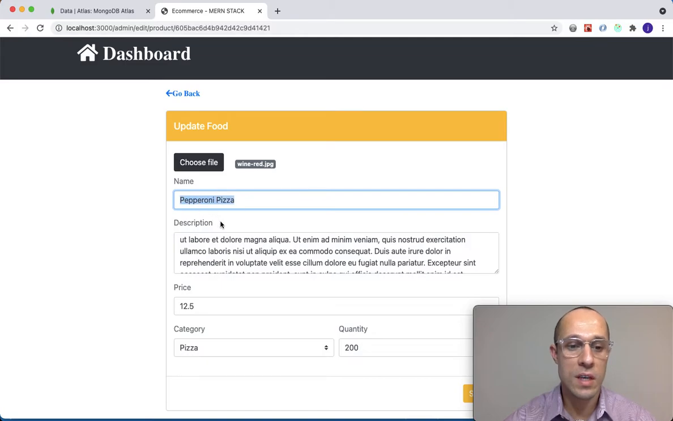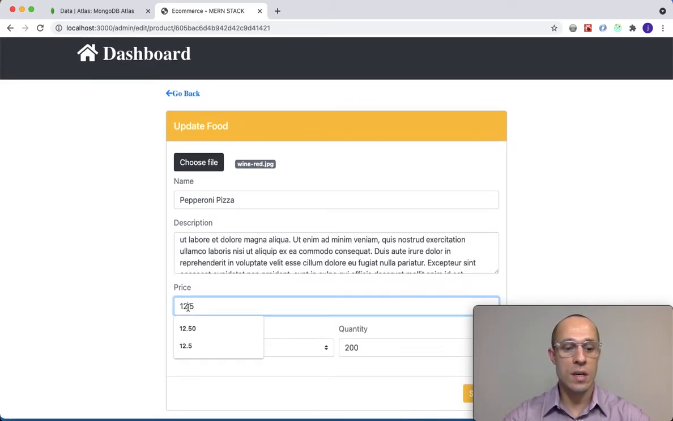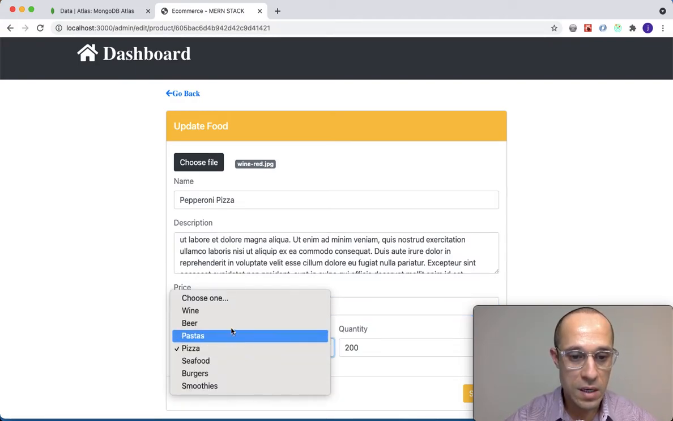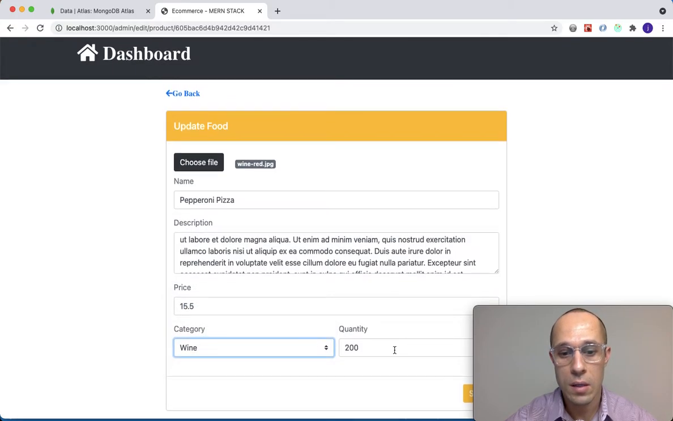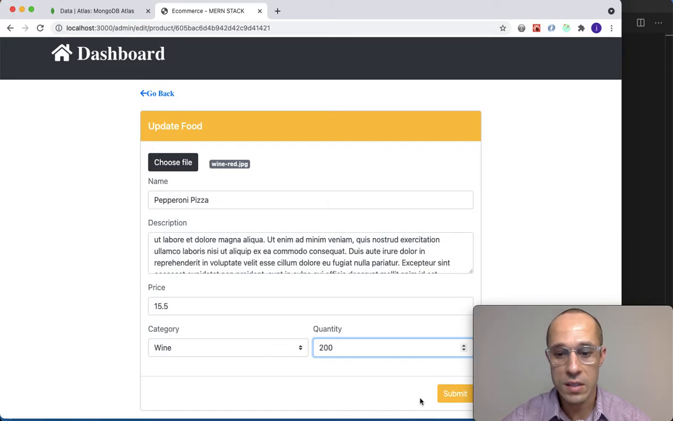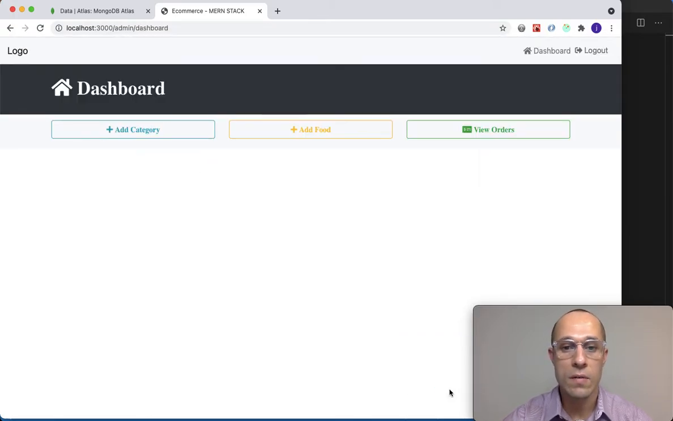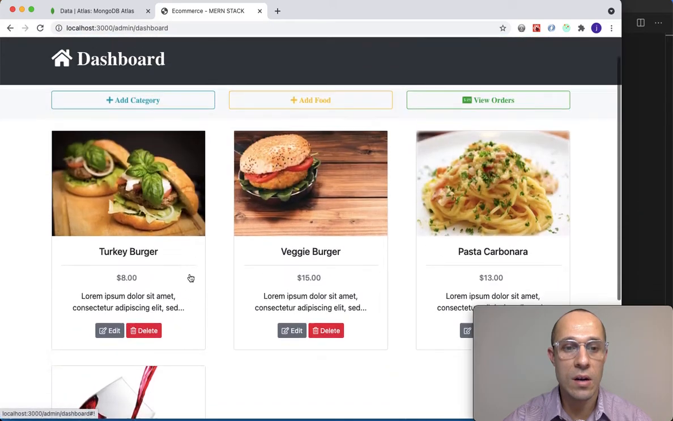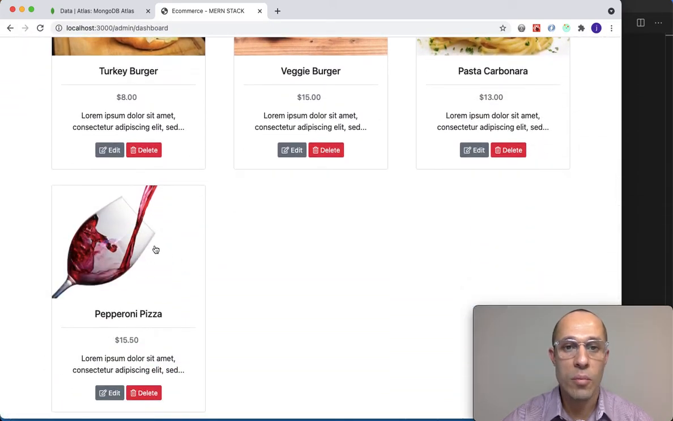Pepperoni pizza, I'm going to keep this the same because I will change the product back to its normal state. The price, I will change it to, let's just say $15.50. Category, I'll say wine. And quantity, I'll leave the same. So now I'm going to press this submit button you see here. If I submit, I am redirected, and look, dynamically pepperoni pizza gets a new image and it gets a new price of $15.50. There you go.